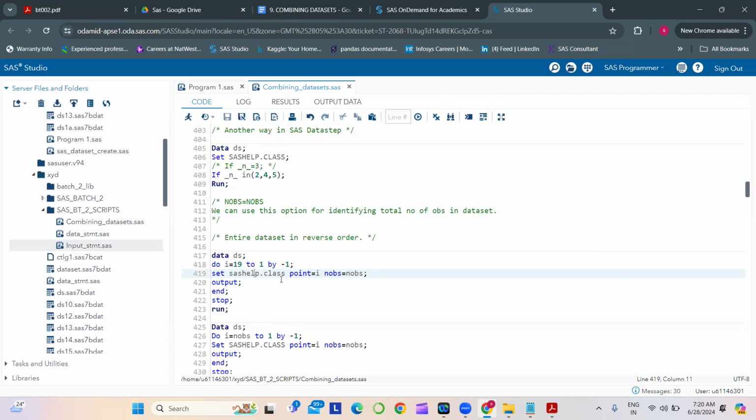In the case of class, I know the last observation, which is 19. But if you don't know the last observation, you can simply use NOBS, which is the number of observations. So NOBS to 1, by -1. The by -1 just considers each and every row in the reverse order.